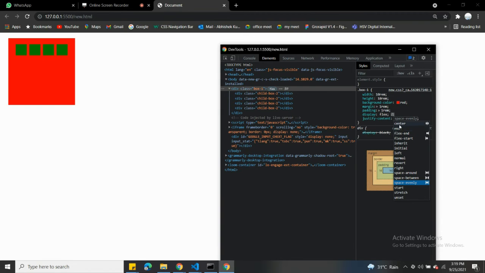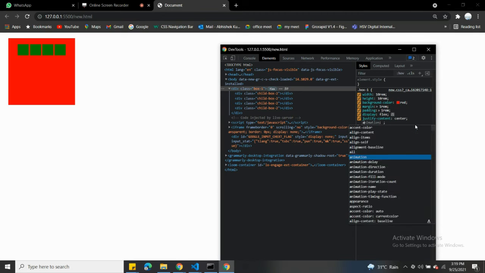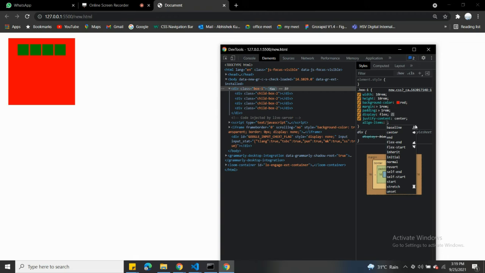So I'm going to use center, and if you want to align these elements vertically, you need to use align items. One value is baseline, which means each and every element is aligned with the base. There's also center: if you include center, you can see these elements are vertically centered right now. If you include end, it goes to the end of the box. Flex end does the same thing, flex start does the same thing, and there's also self end. These are the properties, and stretch.